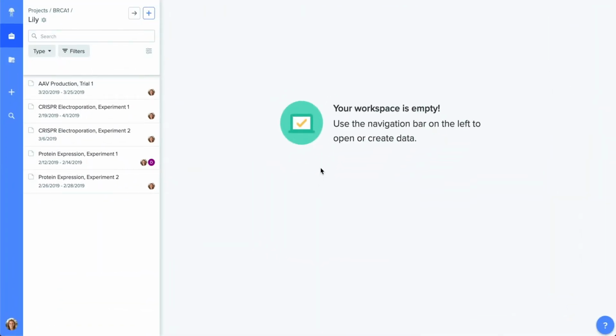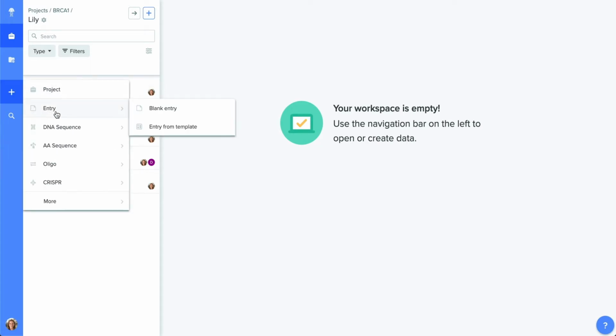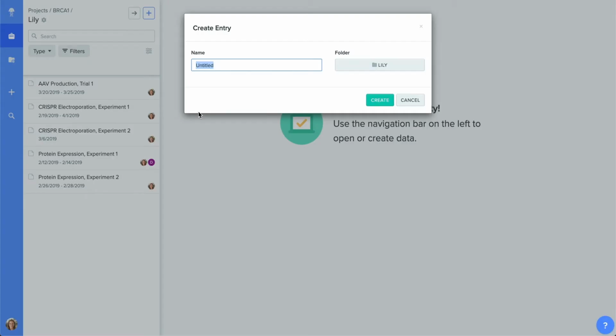You can create a new, blank notebook entry directly from the folder where you want it to live. Click the plus icon, Entry, and then Blank Entry. You'll immediately have a blank entry whose title and content you can edit. You can also create a blank entry from the Global Create menu. You'll have to name the entry and choose the project and folder in which to store it.